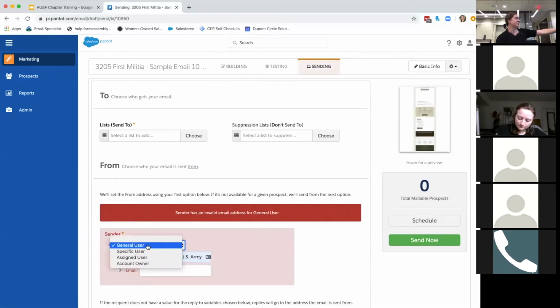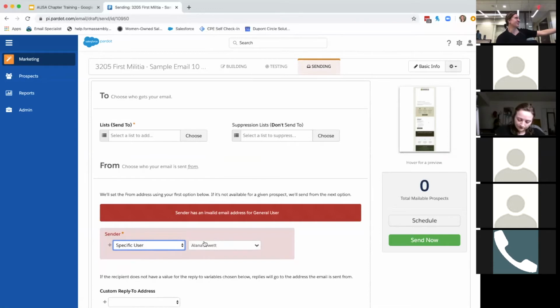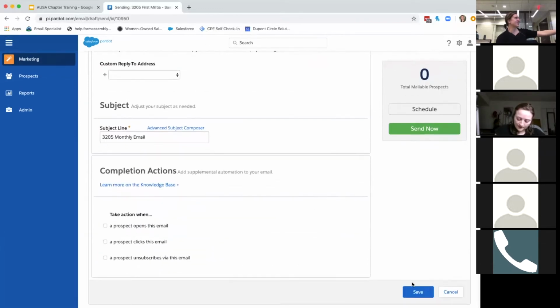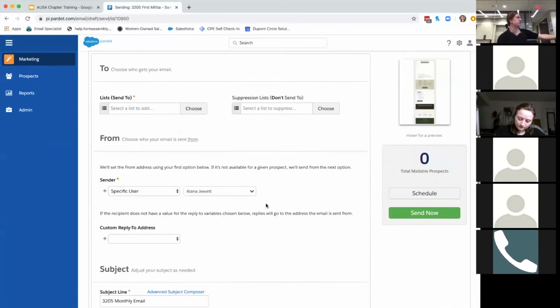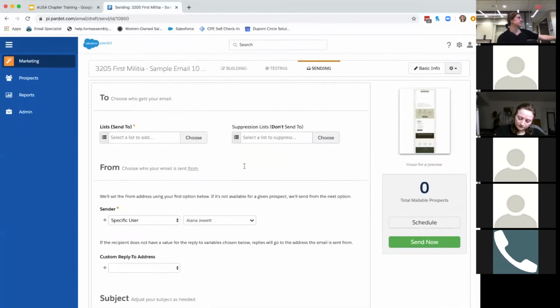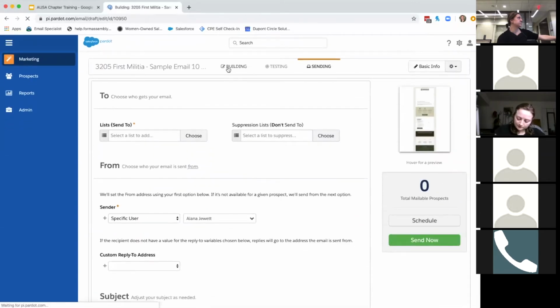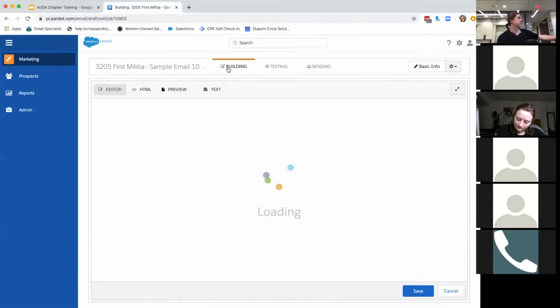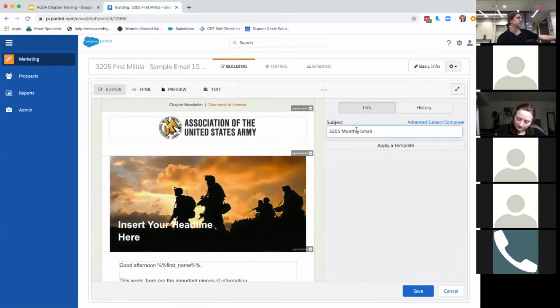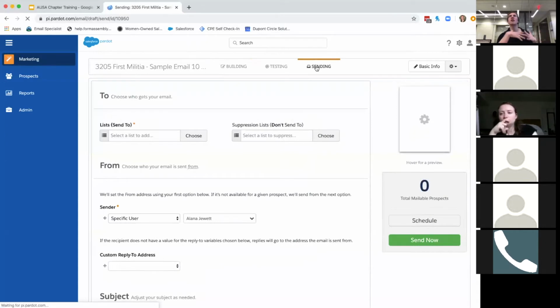The system will tell you if you don't have all the key pieces. Let me save here. Okay, it's saved. If I go back to building, it was both here in the subject line as well as under send. So you have two chances, but both of those are the external subject line that is sent out to the end users. Okay, thank you. You're welcome.